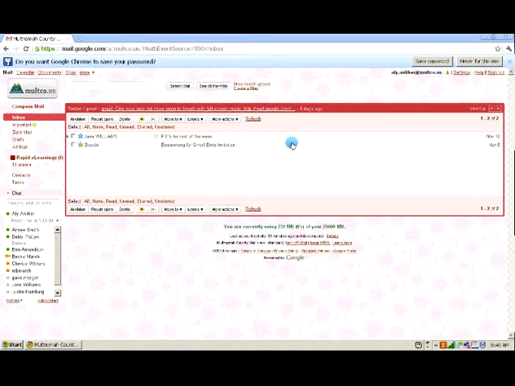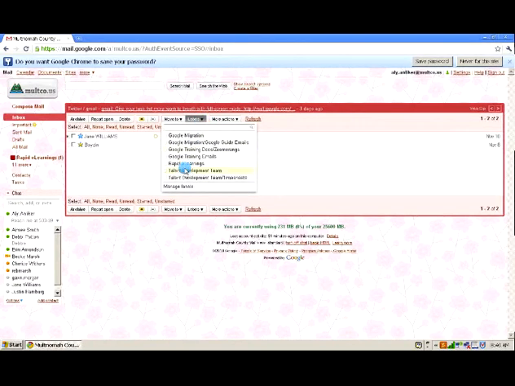Let's take a look at organizing with labels. You'll notice that you have your labels on the left-hand side. Gmail comes with system labels that are fixed, and then you can also create labels of your own. To work with your labels, go up to the Labels tab at the top of the Gmail interface, click on the right arrow, and then select Manage Labels.